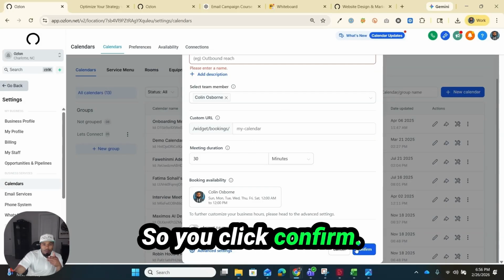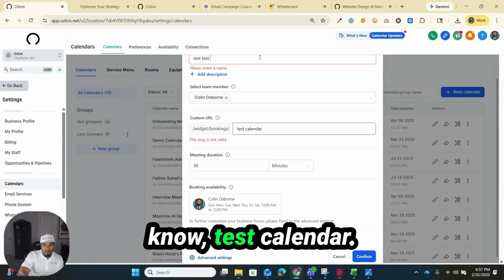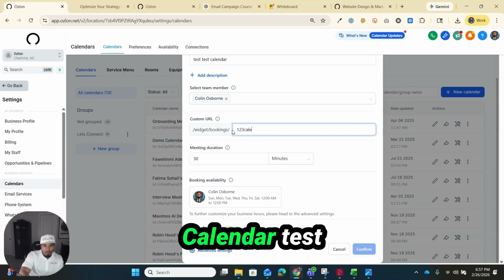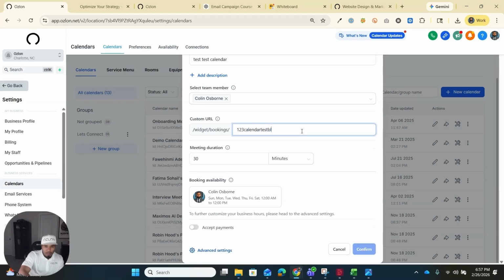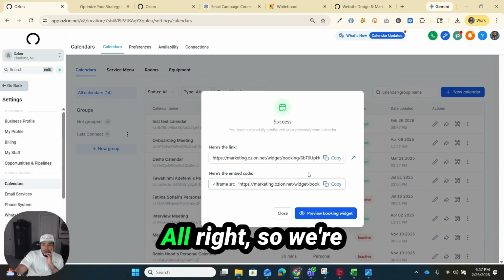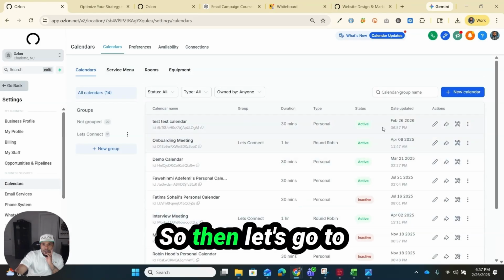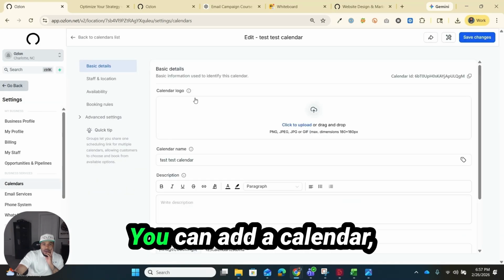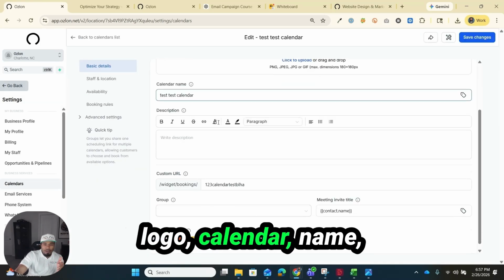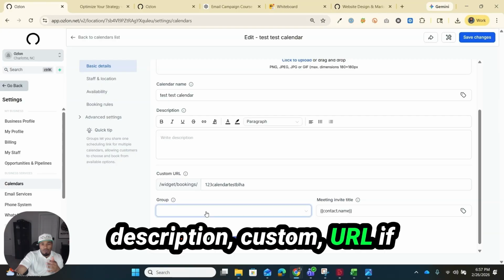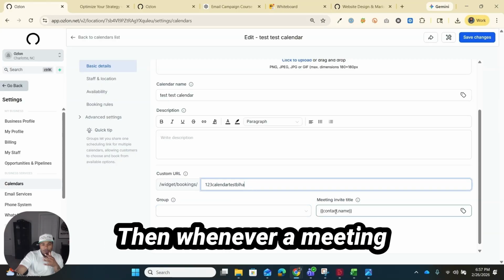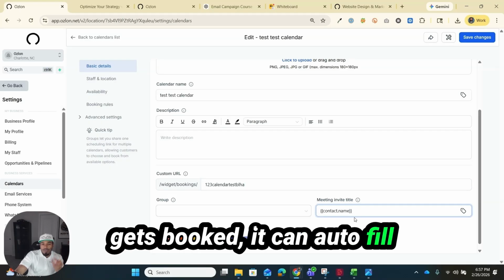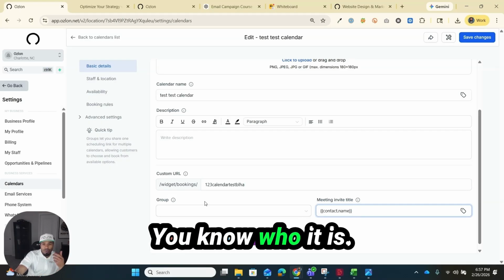So you click confirm. Let's do 1, 2, 3. Test. Hold on. That's where to close. So then let's go to editing the calendar. You can add a calendar logo, calendar name, description, custom URL if you wanted to change that. Then whenever a meeting gets booked, it can autofill the name of the contact so you know who it is.